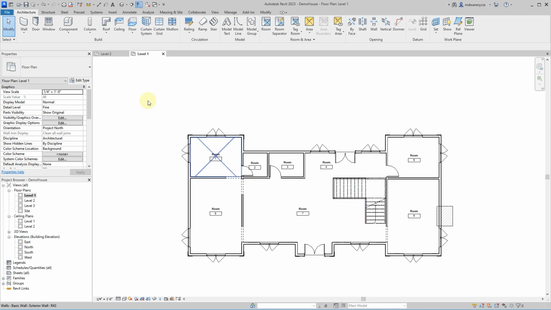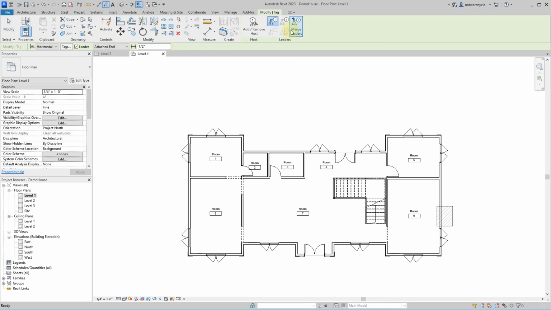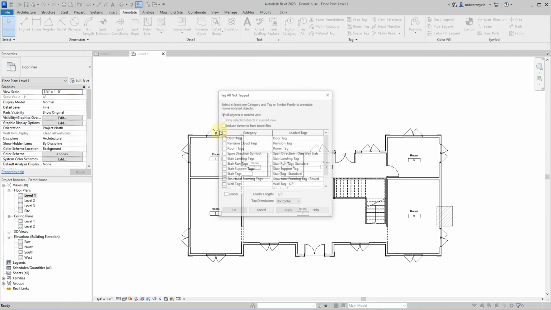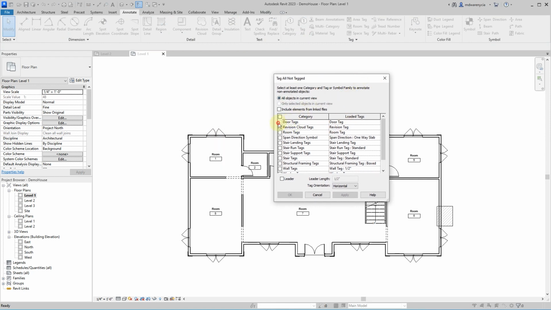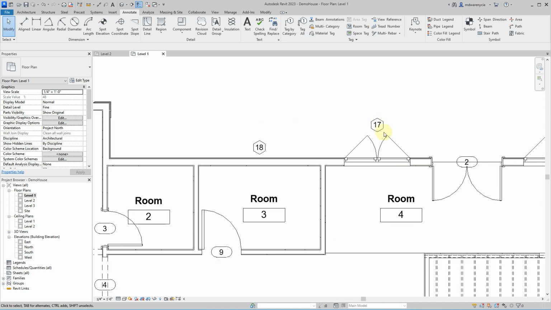Next, we're going to want to tag our doors and our windows. For that, we're going to go to the Annotate tab right here. And then we have two options here: tag by category and tag all. I prefer to go one at a time, so I'm going to do tag by category. And then, oh, wait a second. Maybe I want tag all. I want tag all. Sorry, got it backwards. We're going to do door tags, and we're going to do window tags. And if I hit apply, you can see that now we have a whole bunch of door and window tags that just automatically got added.